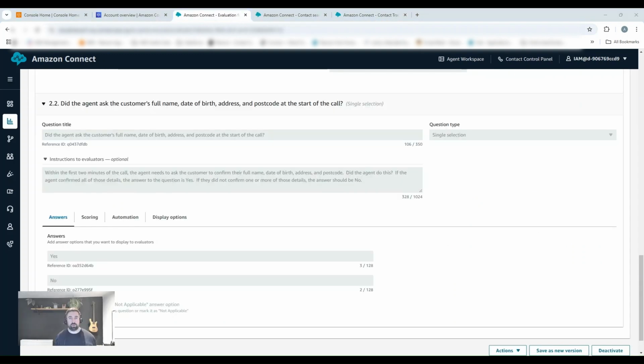Then for the last question, let's take a look at the generative AI automation. So slightly different to the Ask AI Assist. A key thing here, and we're back in the evaluation form configuration here. When you set up your form and your questions, you want to carefully specify your evaluation criteria within this instructions section, because it gets referred to by the automation. So we can see here that I've specified within the first 2 minutes of the call, the agent needs to ask the customer for their name and their address.